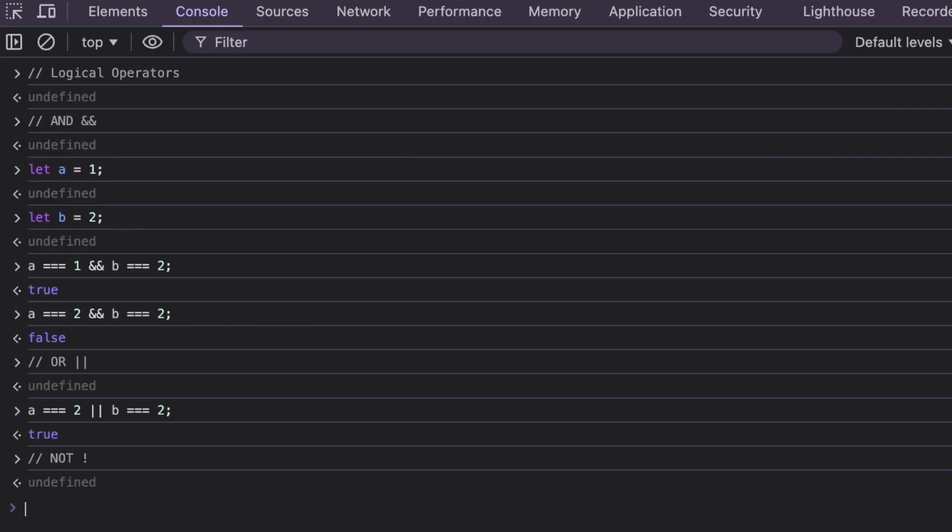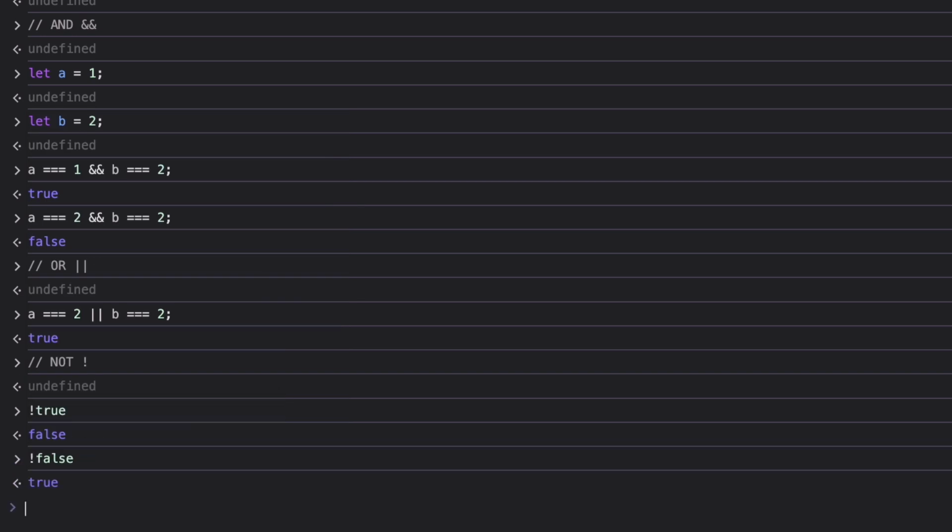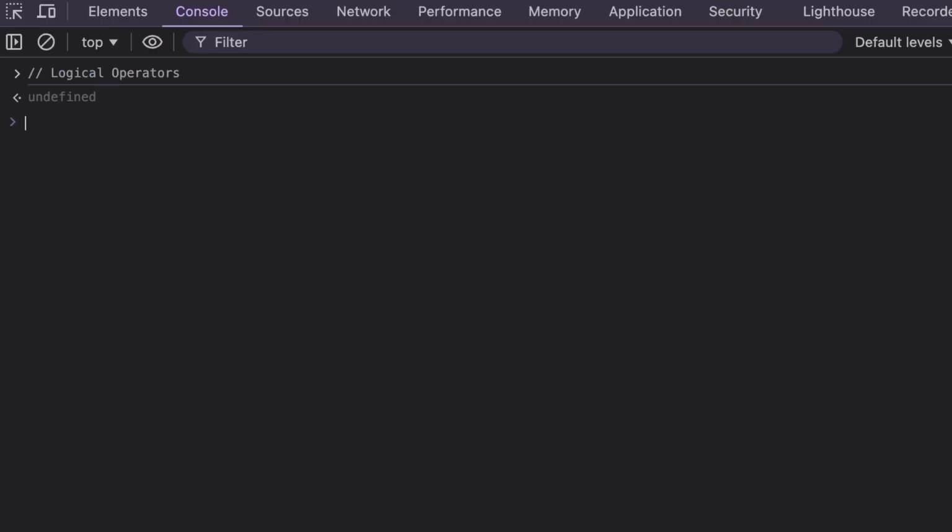This basically reverses the operation. For example, if we do not true, this will result in false, and if we do not false, this will result in true. And one more thing to know about logical operators is they are not always providing us true or false values. For example, if we do true and false, here obviously we will get false because one of these is not true, and that is the second part of the operation. But this doesn't mean that logical operators always return true or false. Let me show you one useful example.